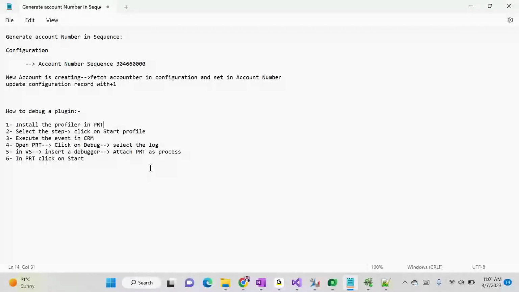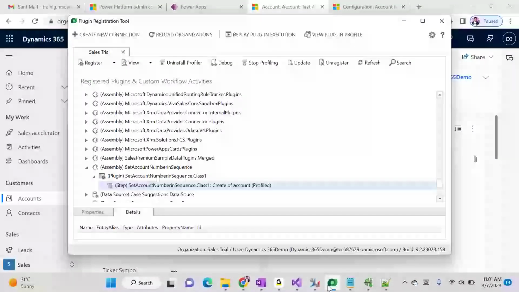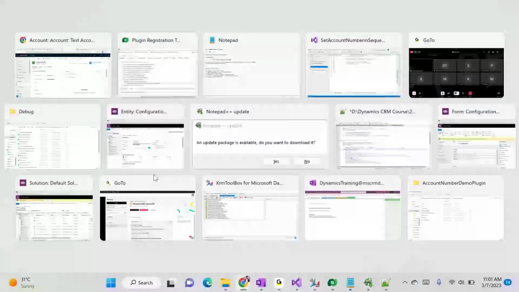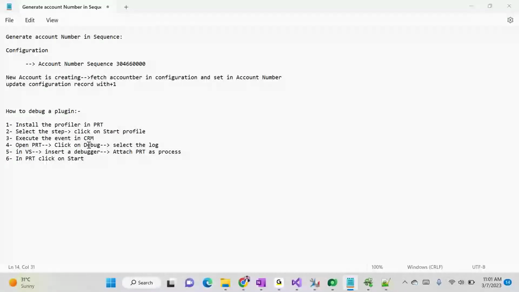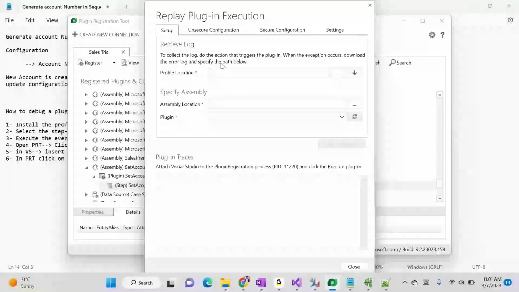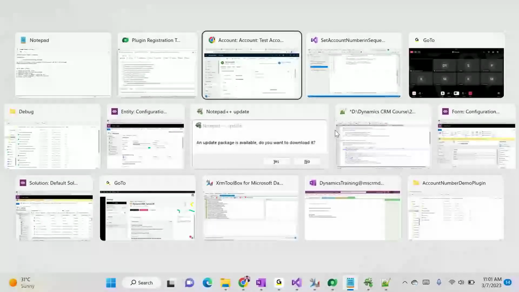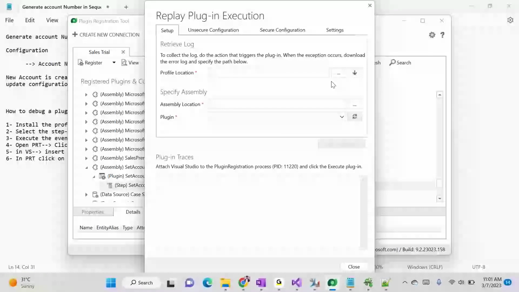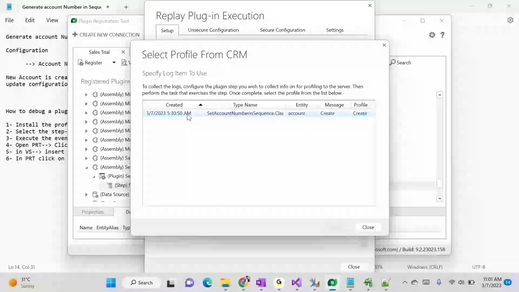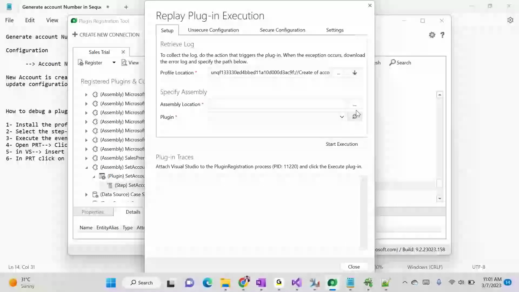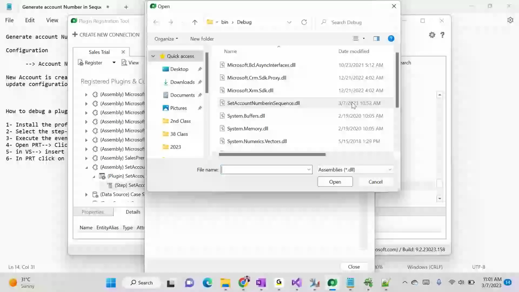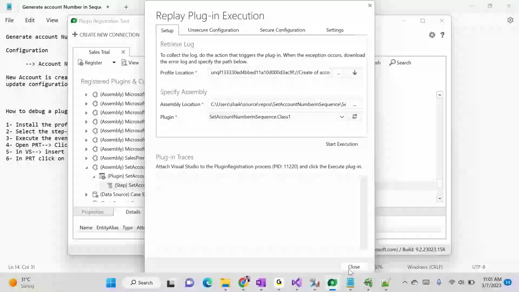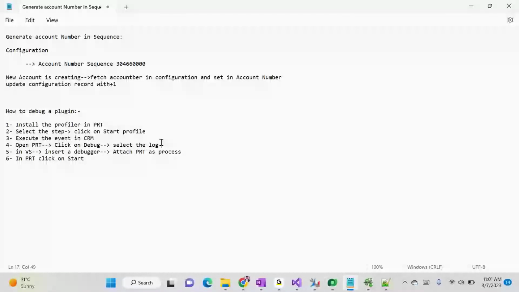Then we need to open the plugin registration tool. Let's open the plugin registration tool. Click on the debug button. Then we have to select the log. How to select the log? Click on this arrow, you will see all the logs. Select the one which is relevant, and then the assembly location. Load the assembly. Okay, select the log and select the assembly.